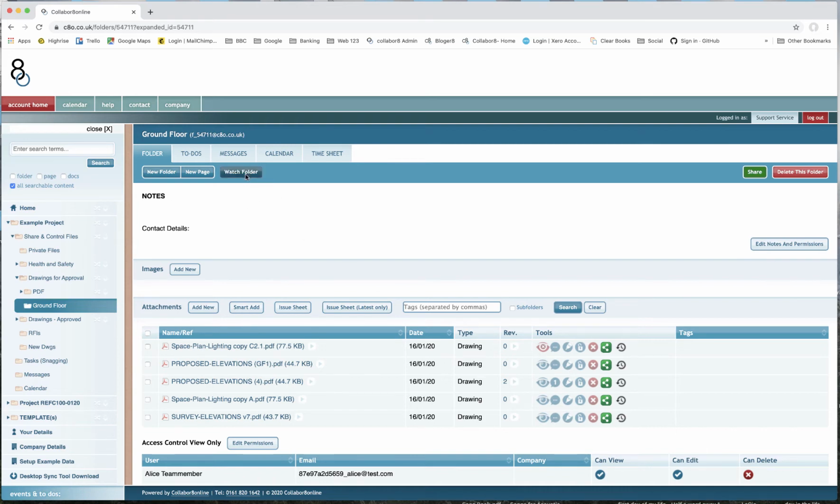If you notice up here, it's quite common to watch an entire folder. I'm very interested in this folder. I'll watch the entire folder. If anyone adds or adjusts or comments on any of the content in there, I'll receive an email notification from the system telling me what's happened.